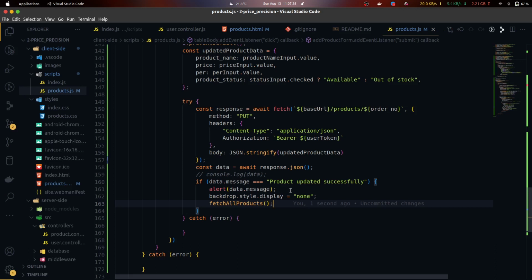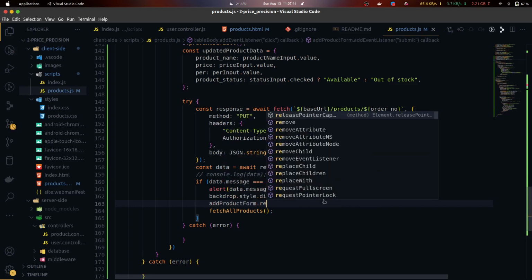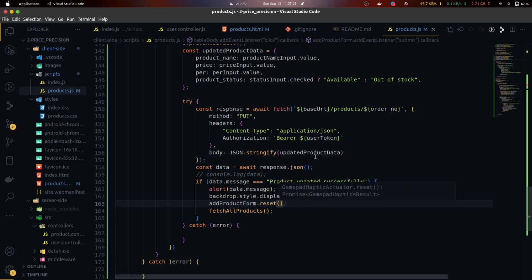Nice. I also want it to automatically clear the form. Please clear the form too. Yeah, sorry. So add product form dot reset. I think it's reset, that's what we used. Yeah. Let's find it. Okay, there.